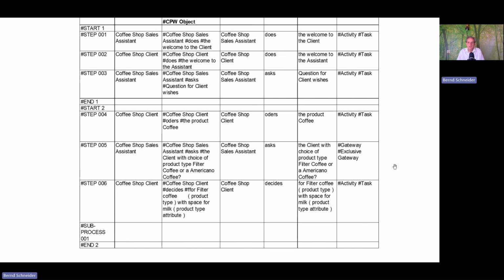But now we have this special feature because we look now for abstract key terms and also attributes from key terms. And we see here in the last row, it says, for example, coffee shop client decides for filter coffee. And in brackets now we have product type, and then for the space for milk, also filter coffee is product type, and with space for milk we have in brackets product type attribute.